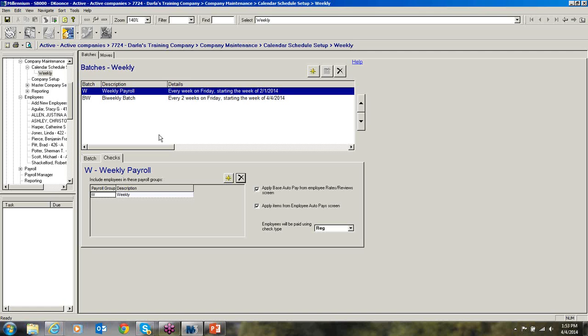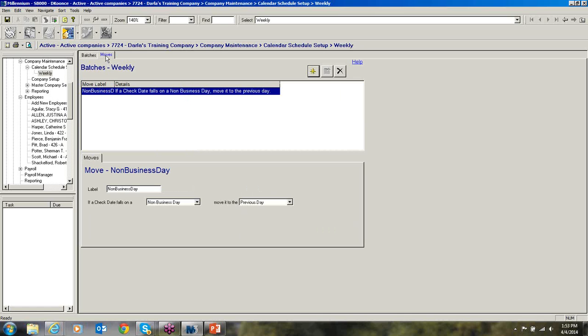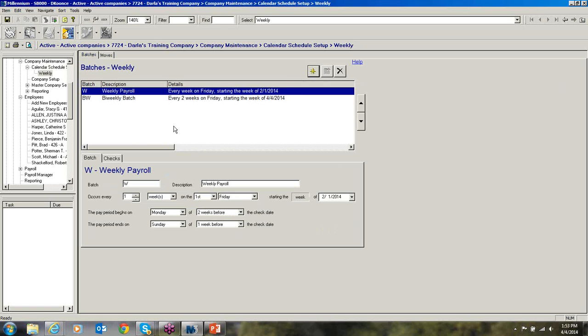Now, every time you add a new employee in the system, they automatically will be assigned to a group based on the frequency that you give them. And we're not going to do anything with our move. We'll just leave our move alone.